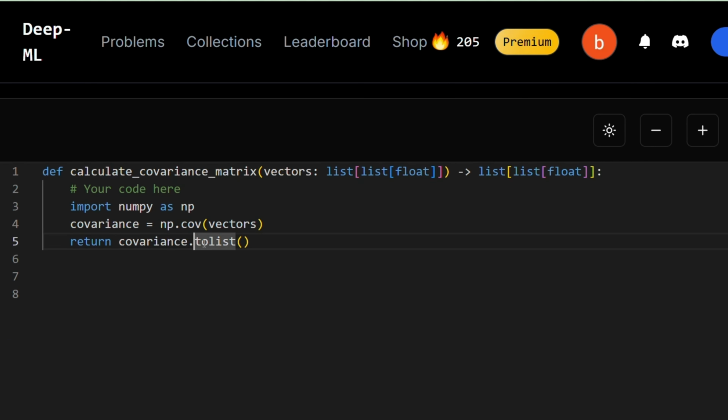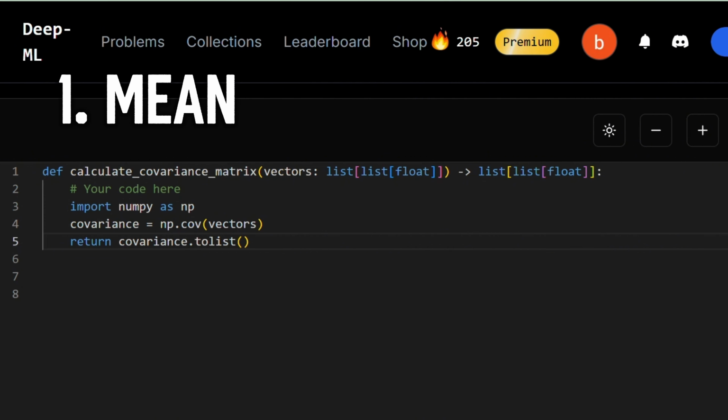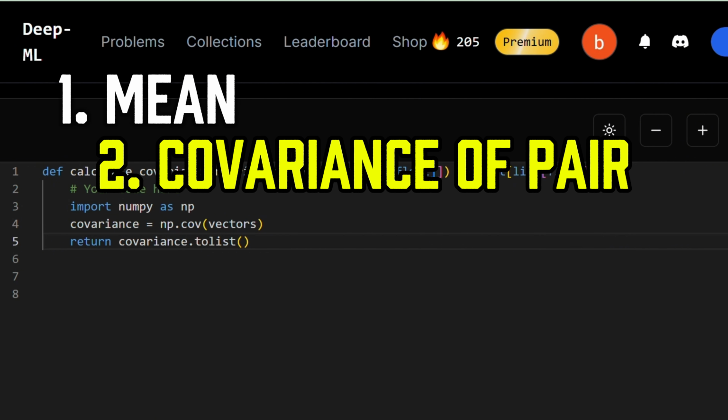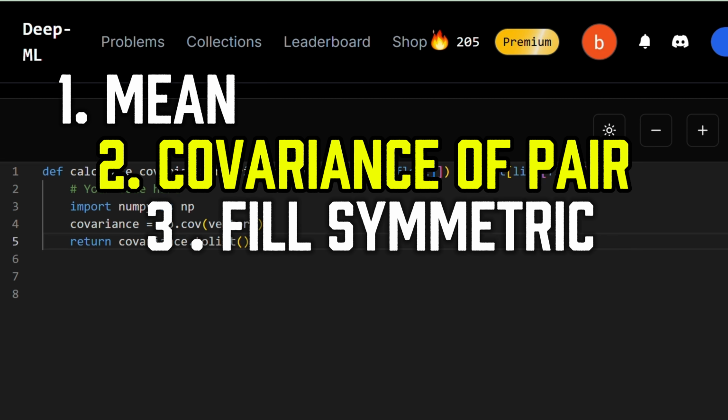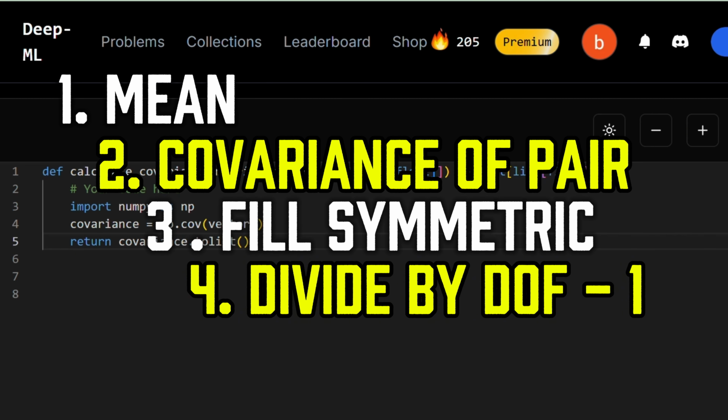So remember, there are 4 key things that you need to remember here. To calculate the covariance matrix, you need to calculate the mean, calculate each cell value, fill up the matrix in a symmetric pattern, and don't forget to divide by the remaining degrees of freedom, which is the number of observations minus 1.